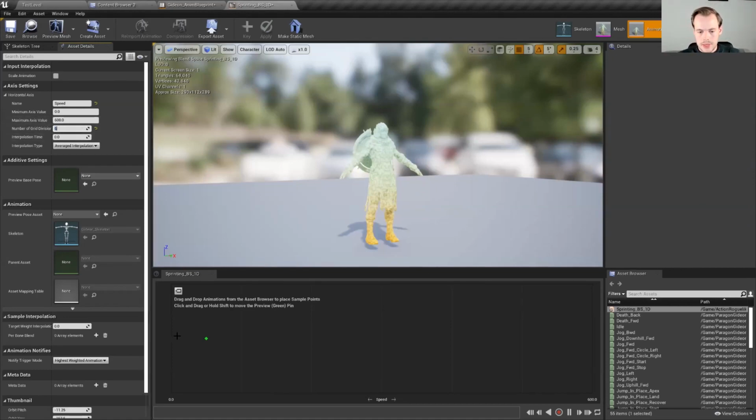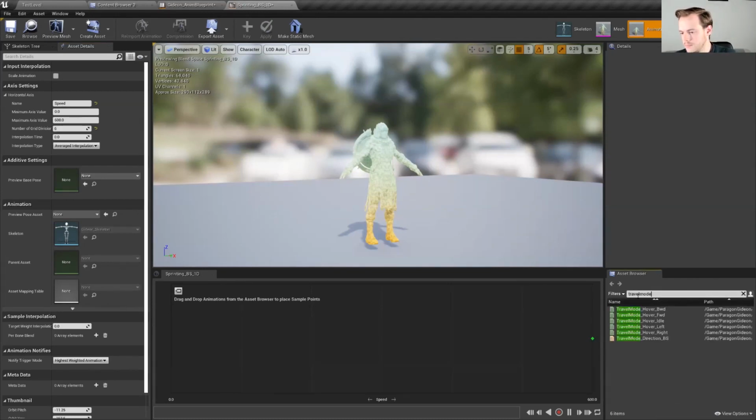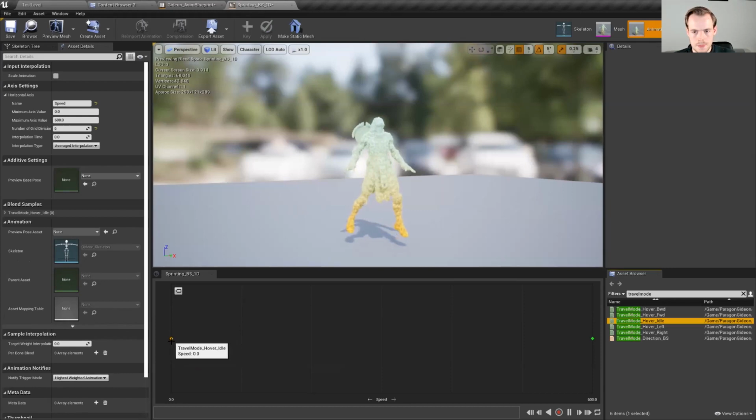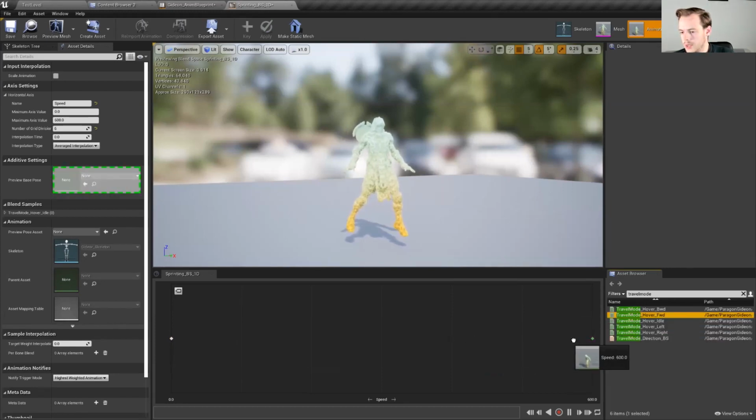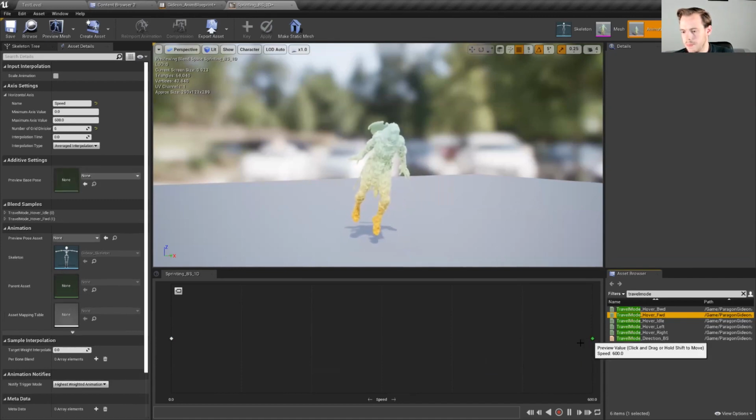So now we could hold on shift again to blend, but we have nothing to blend between. So what I want to have here is just an idle animation. And then on the other side, I want to have this travel mode forward animation that we just saw earlier. So let's search for travel mode here. And first just drag on the idle, and we can now see that it snaps to these grids. So we just drag it in here. So now I can see, okay, it's in idle. And then we have the other one is in forward.